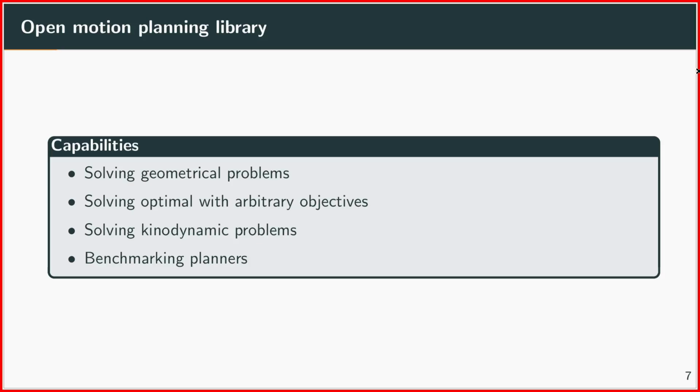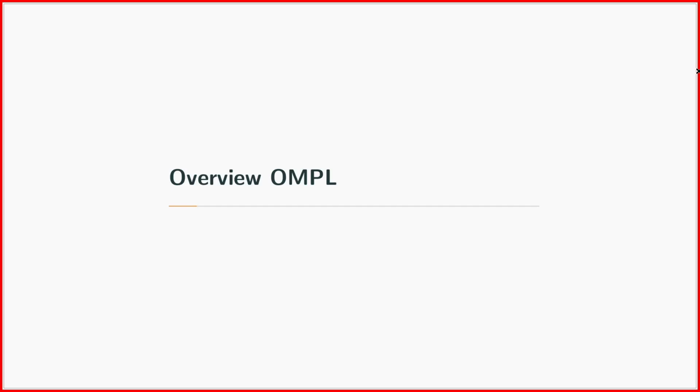The capabilities of OMPL are that you can solve geometrical motion planning problems as we defined in this lecture. You can also solve optimal planning with arbitrary objectives. You can, of course, also solve kinodynamic problems with a steering function or without a steering function by just defining a propagation. And you can also benchmark planners. So there's a very nice library where you can just plug in a lot of different planning algorithms and compare them: how do they perform on a certain environment?